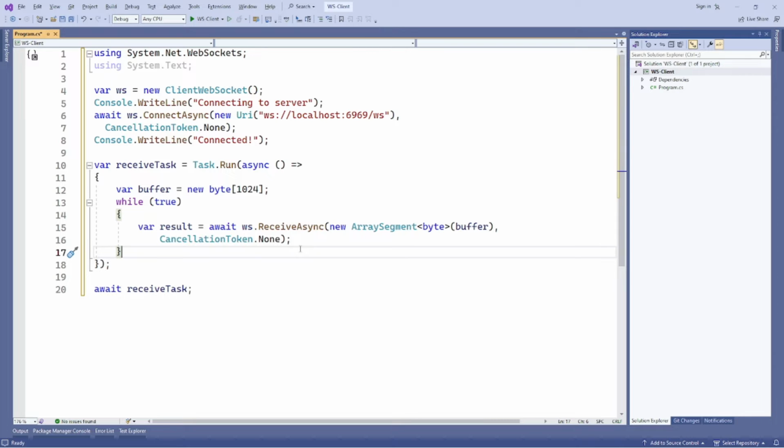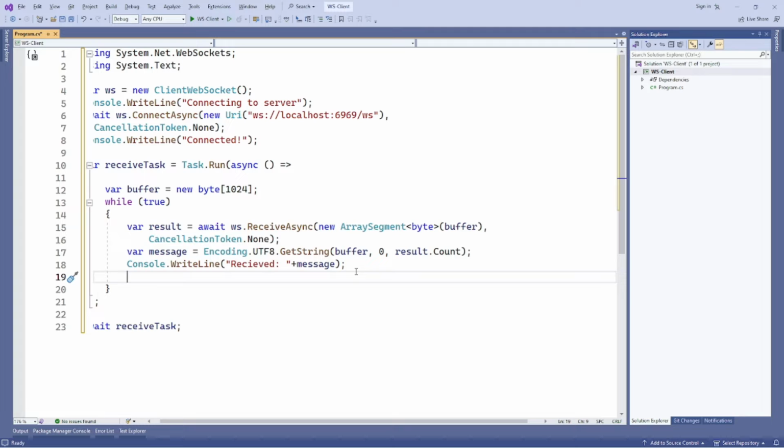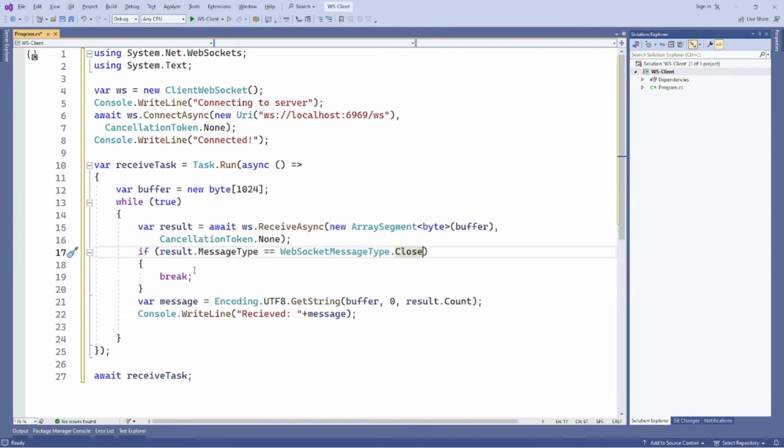For cancellation token, we will use cancellation token.run. Remember that the result is still in byte array. To display it as a string, we need to encode it first. We can do it by using the Encoding.UTF8.GetString method. Lastly, we need to check if the connection is not closed before processing the result. We can do this by checking if the message type is not closed.